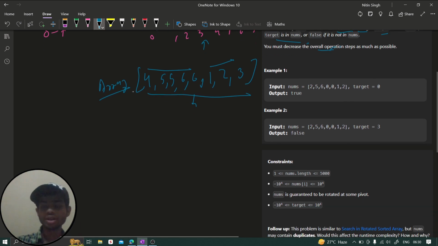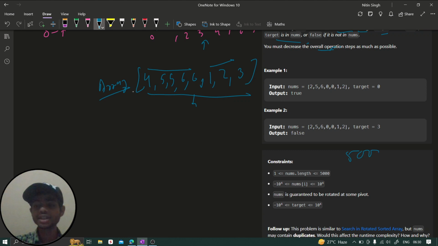Now, for the constraints, we don't need to look much here. We can see, guys, nums length is at most 5000. If you do a linear search as well, it will pass. And nums[i] could be negative. Remember, nums[i] could be negative. Nums is guaranteed to be rotated at some pivot, meaning it will definitely be rotated, and target also could be between minus 10 to the power 4 and 10 to the power 4. It could also be negative. Simple thing, guys, no need to worry about constraints here.